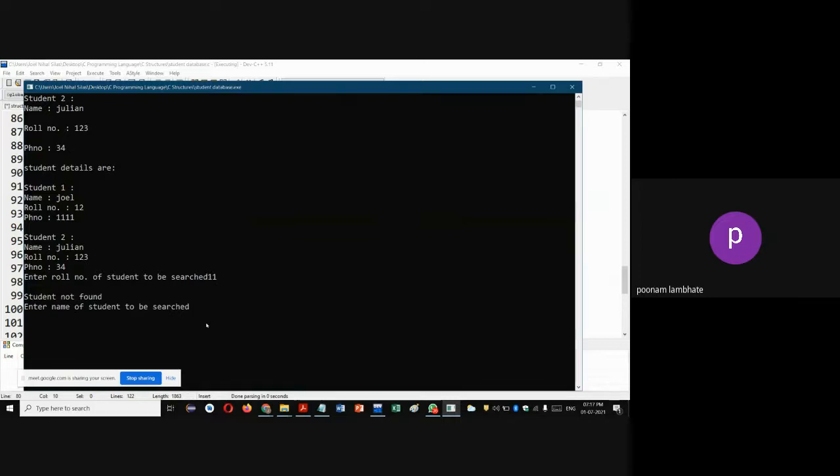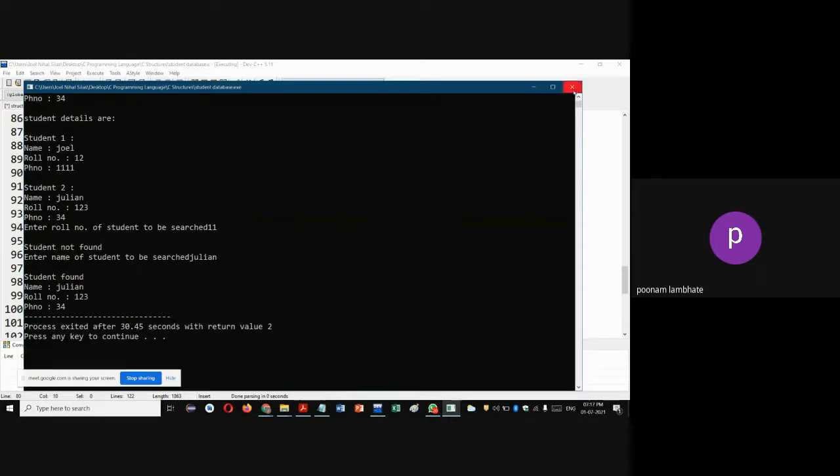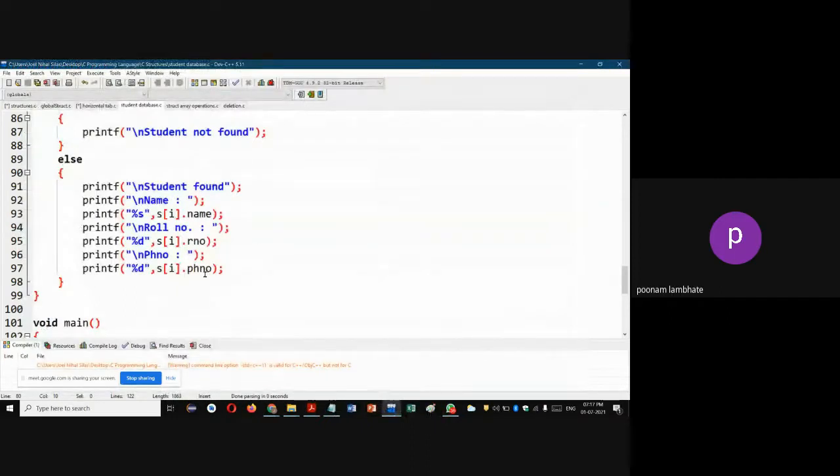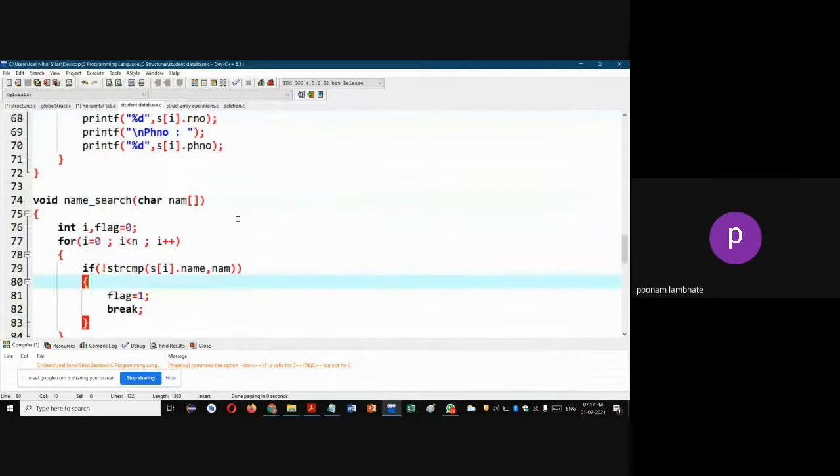I want to search for the student by his name. If I type the name which is present in the database, student is found. If I type the name which is not present in the database, student not found will get displayed. Okay, similar to the roll number case.